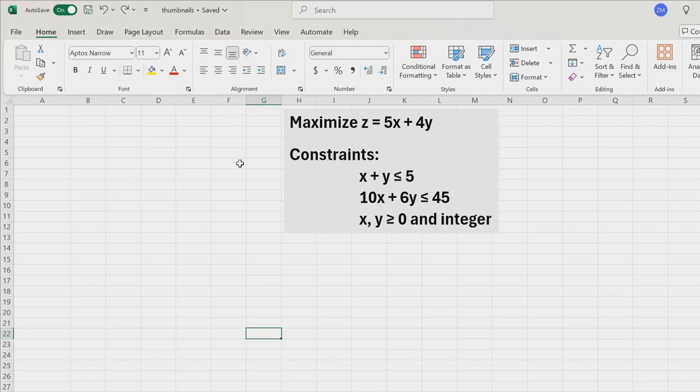So to solve this, the first step is we're going to type the variable names of the objective function. So x, y, and z. We'll type them in the first row right here. Next, we're going to create a new row where we type the solution along with the existing coefficients in the function.